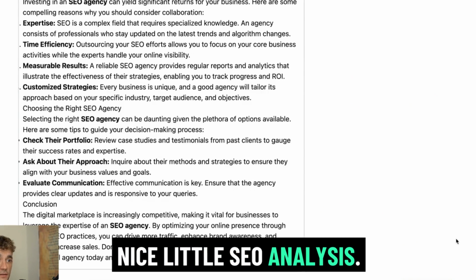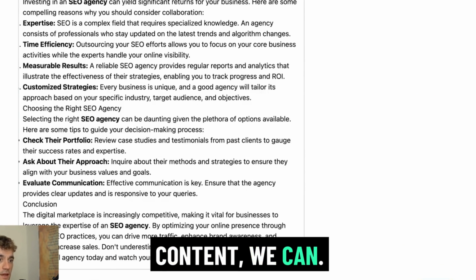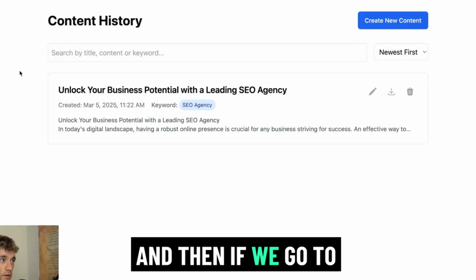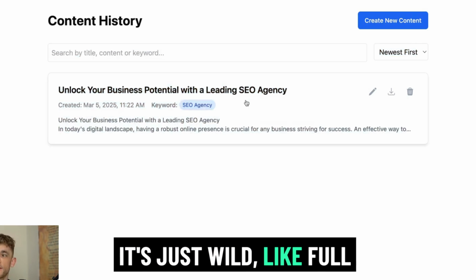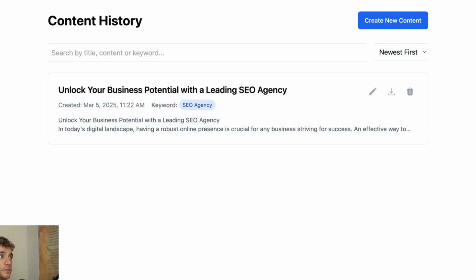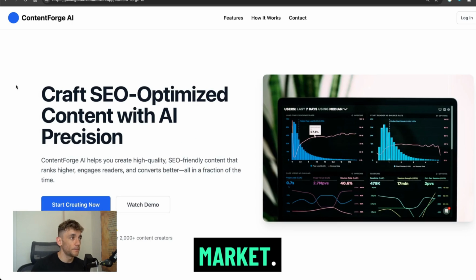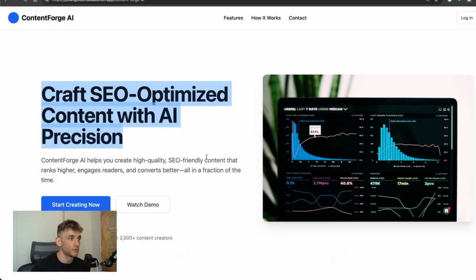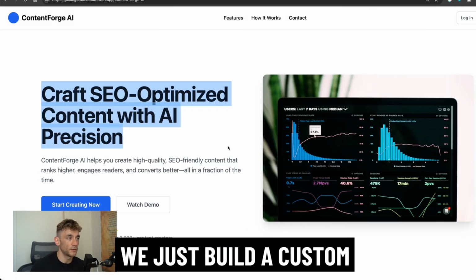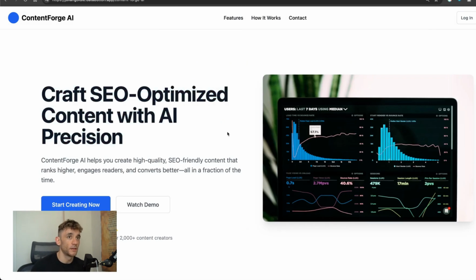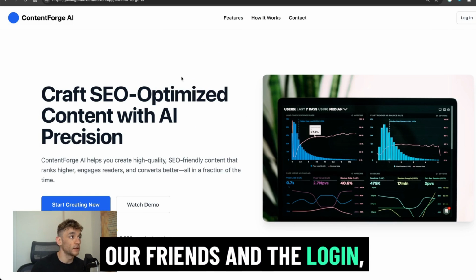Nice little SEO analysis. And if we want to save the content, we can. So we just click save. And then if we go to content history, it's all there saved and ready to go. It's just wild. Like full stack app that looks better than most options on the market. And instead of paying like $50 or $100 per month for a tool, we just build a custom made one for us, right? And we can share it with our friends, send the login, etc.